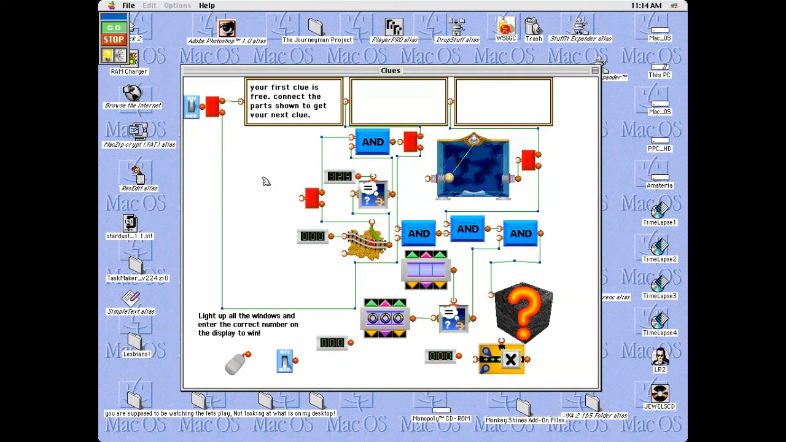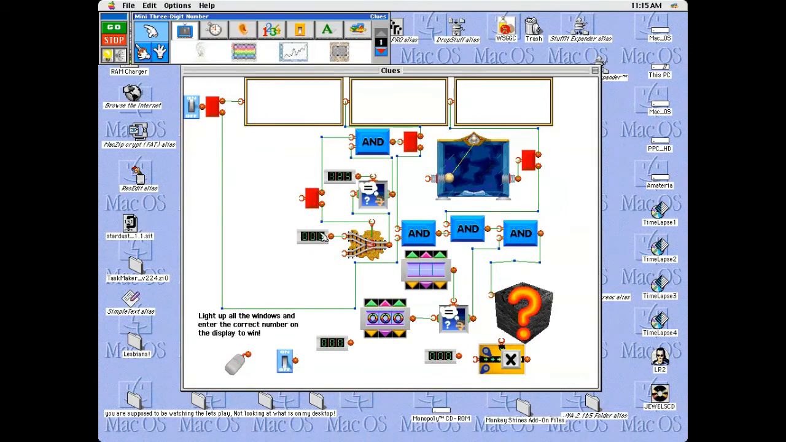Your first clue is free. I don't need your stupid clue. Oh, right, the signal still needs to... Damn you. Connect the parts shown to get your next clue. How wonderfully helpful. Well, my first obvious choice is sending a signal to that two splitter. That will switch the train tracks away from the permanent zero. I could then connect something else, like say a permanent one.